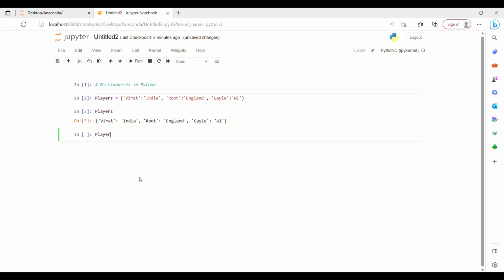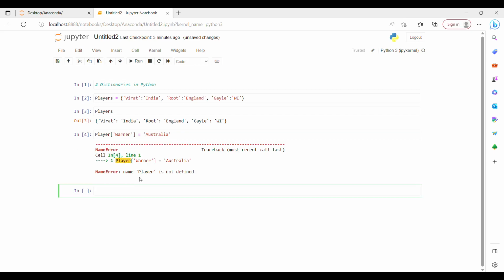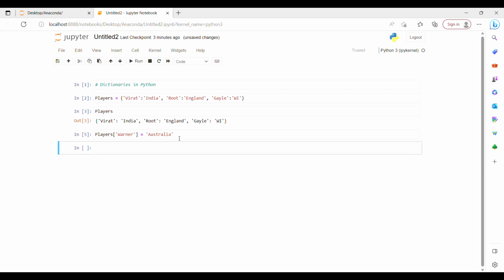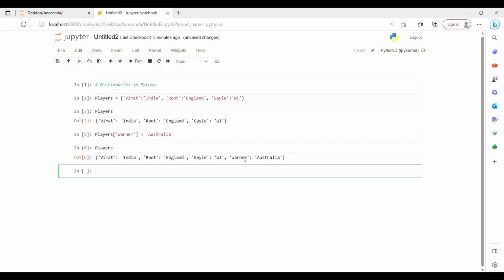Now we will add an element in this players dictionary. For that we will simply write players, then we will use square bracket, inside that we will write Warner, and we will use equals to sign. Here we will write Australia, simply we will write shift and enter. Okay, so here it should be players and not player, shift and enter. Simply we will print this value. Now we are able to see Warner as our fourth element.